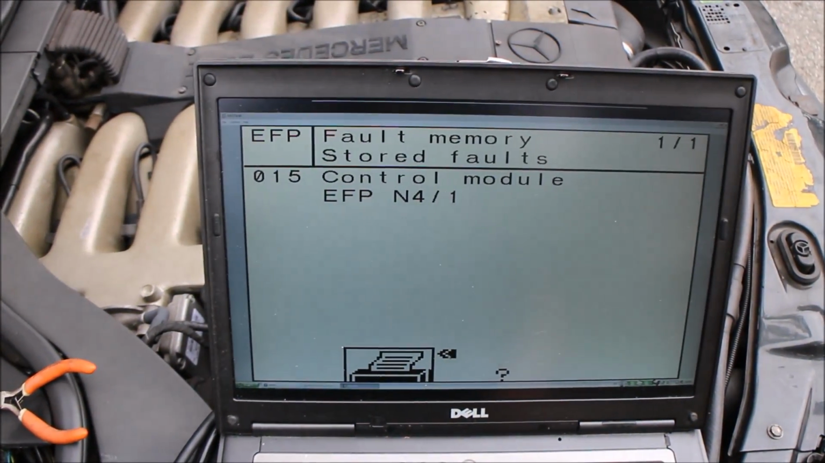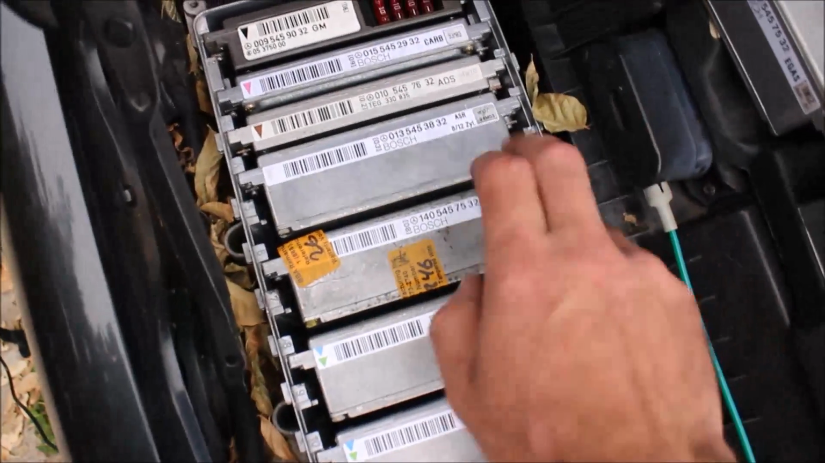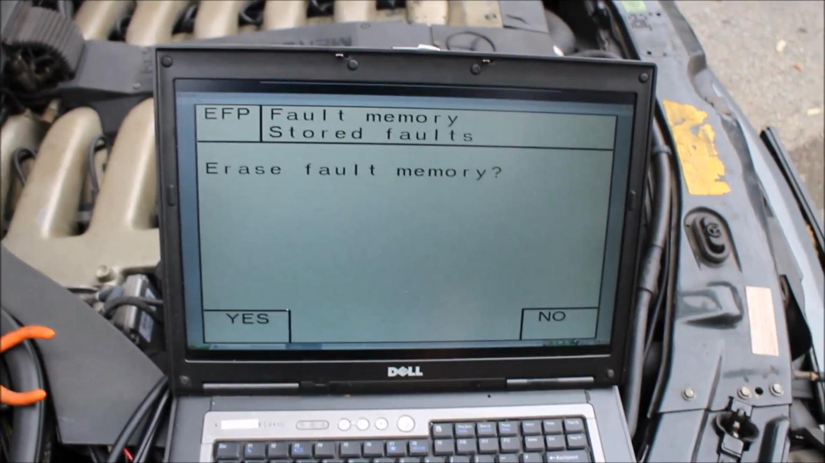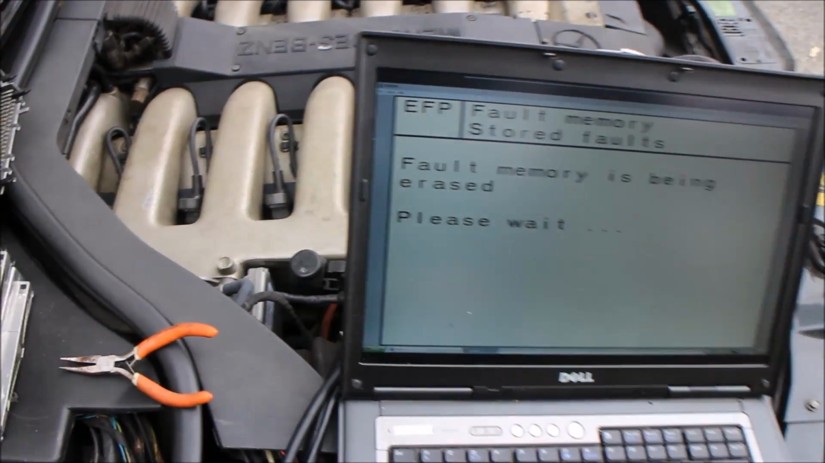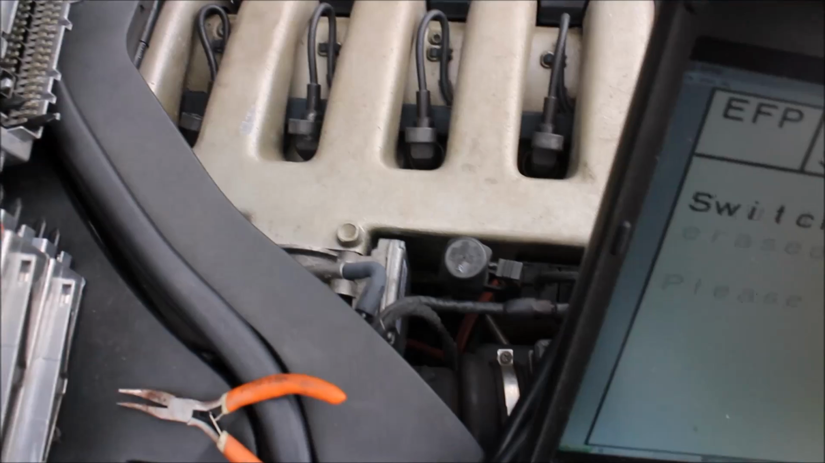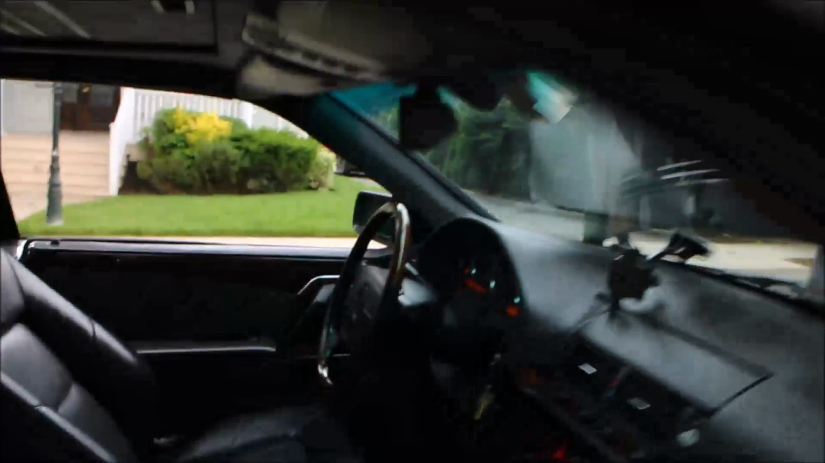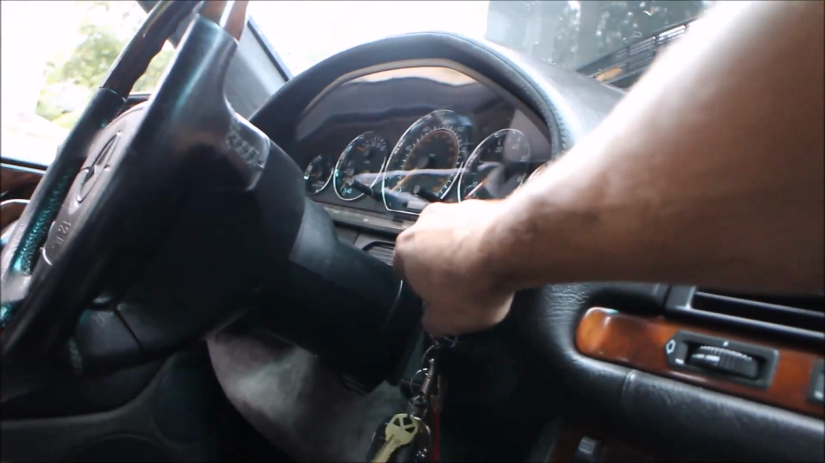Now, one code we got, control module N4/1. So that's obviously the code that comes in from this very module, that the module itself is bad. Now we're going to try to clear the code and see what happens. Also, you have to note that there are no noises from the throttles. Both throttles are completely shut. They're not on at all. So that's not good. Now, let's get the ignition reset.